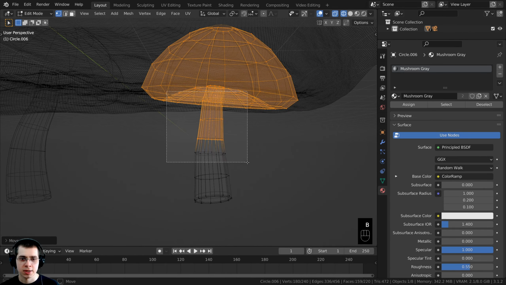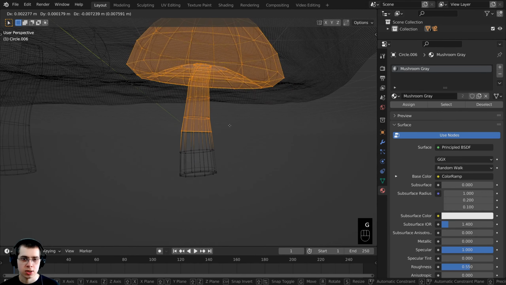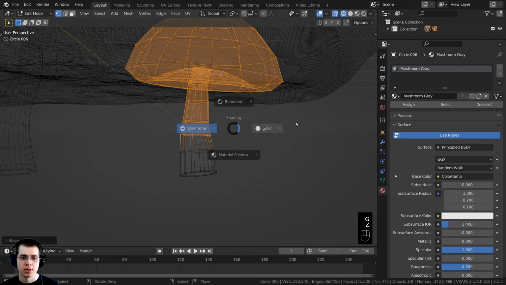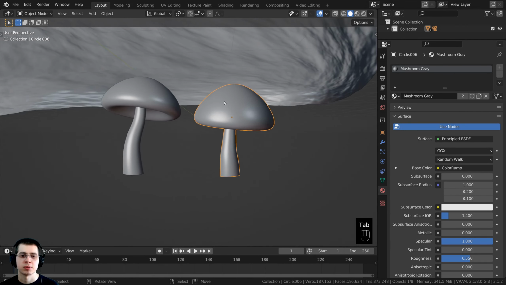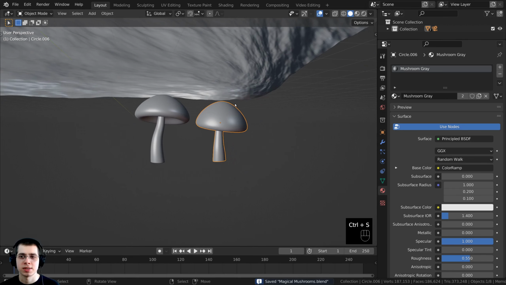B for the box select, just box select those vertices, and G to grab and kind of move those down, just so that one of the mushrooms is a little bit smaller. And then tab to go back into object mode. Alright, let's press Ctrl S to save.